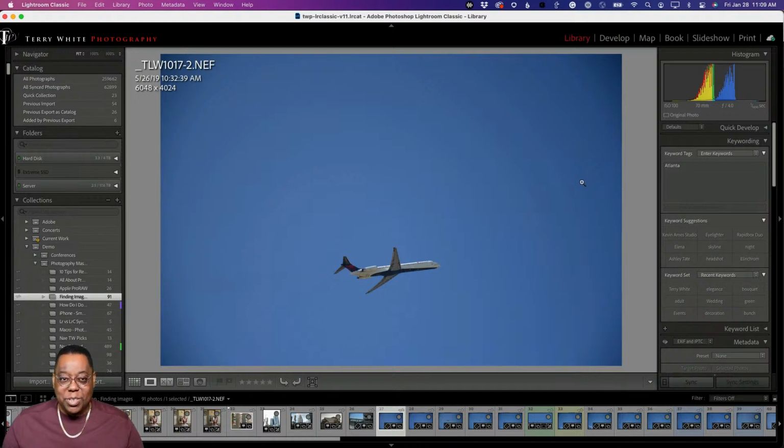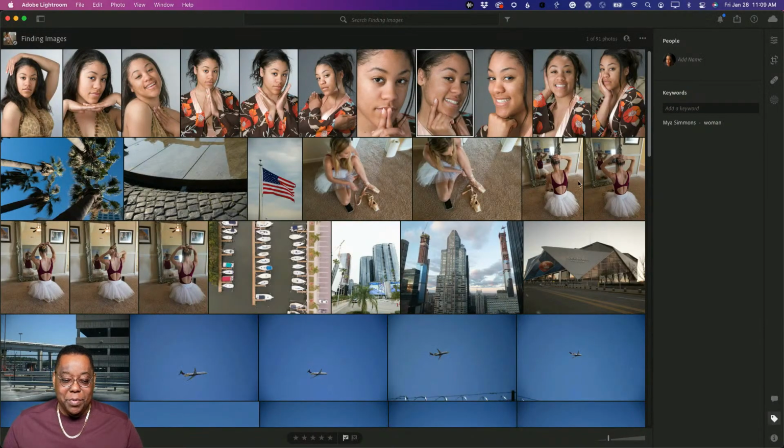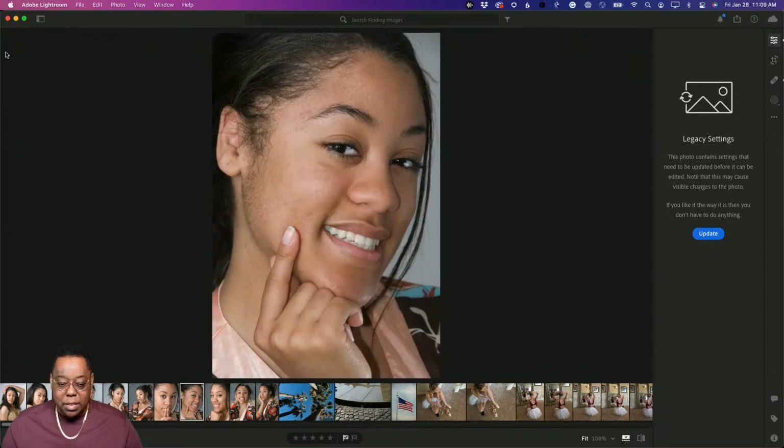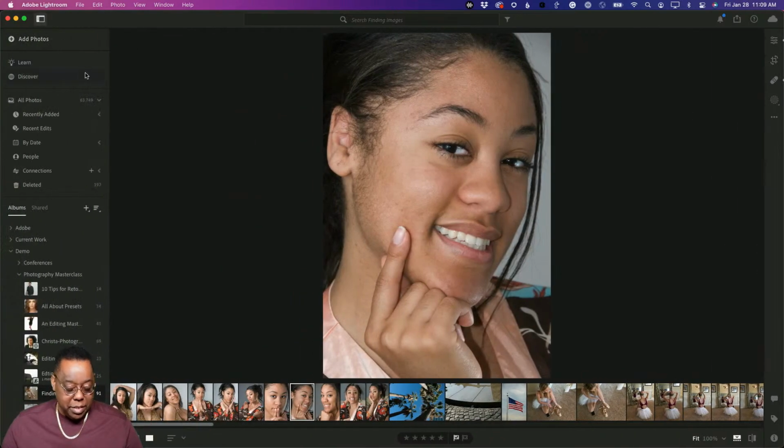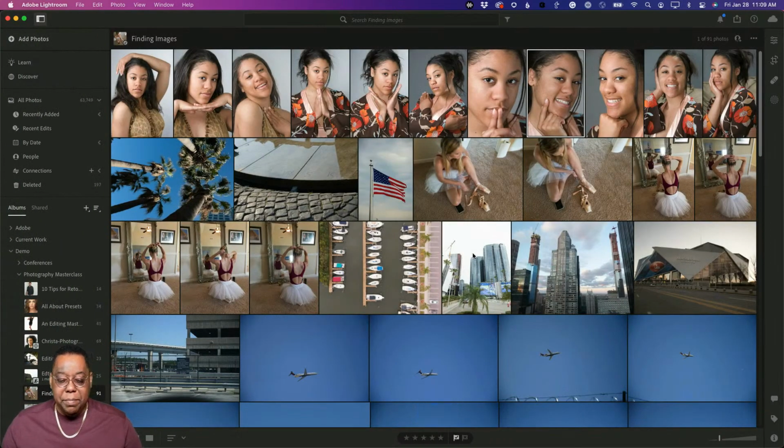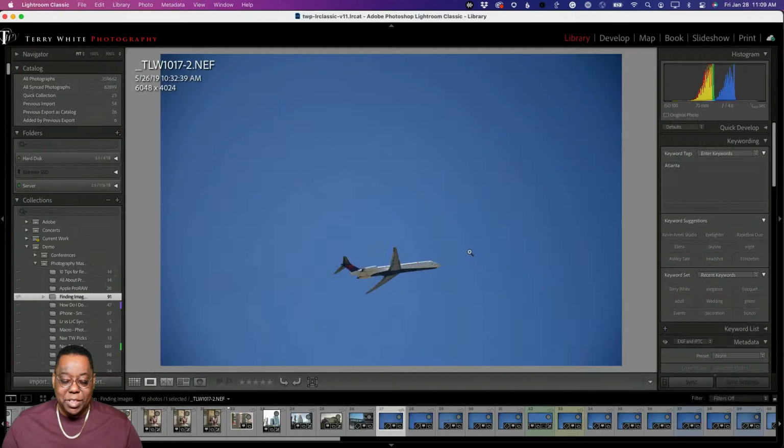So one of the first things I want to tell you to do, especially if you're a Lightroom Classic user, and by the way, we're going to be using both versions of Lightroom. I've got Lightroom open here in the background with the same exact album of images. Yeah, so it's the same album or collection of images in Lightroom as well.